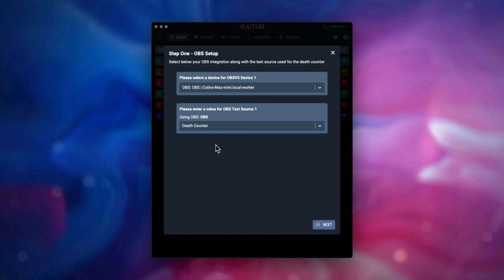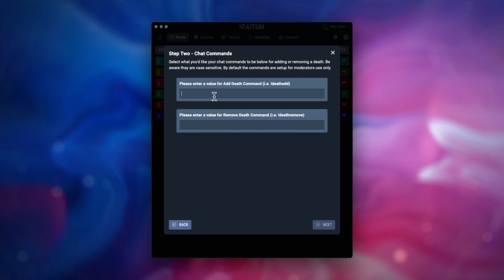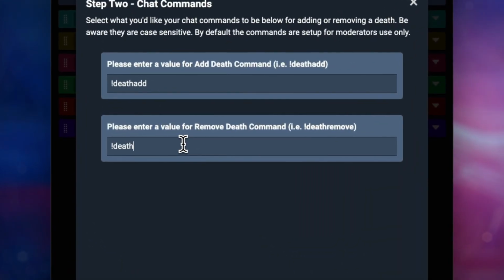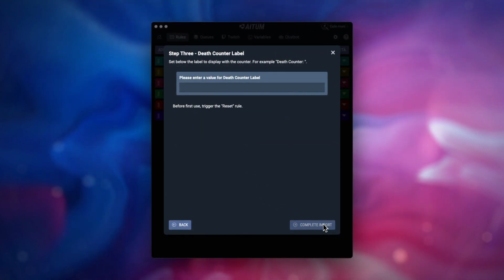On the next step, enter your chat commands for you or your mods to use for adding or removing from the counter. For example, !death add and !death remove. Remember, these are case sensitive, so they will have to match perfectly in your chat.